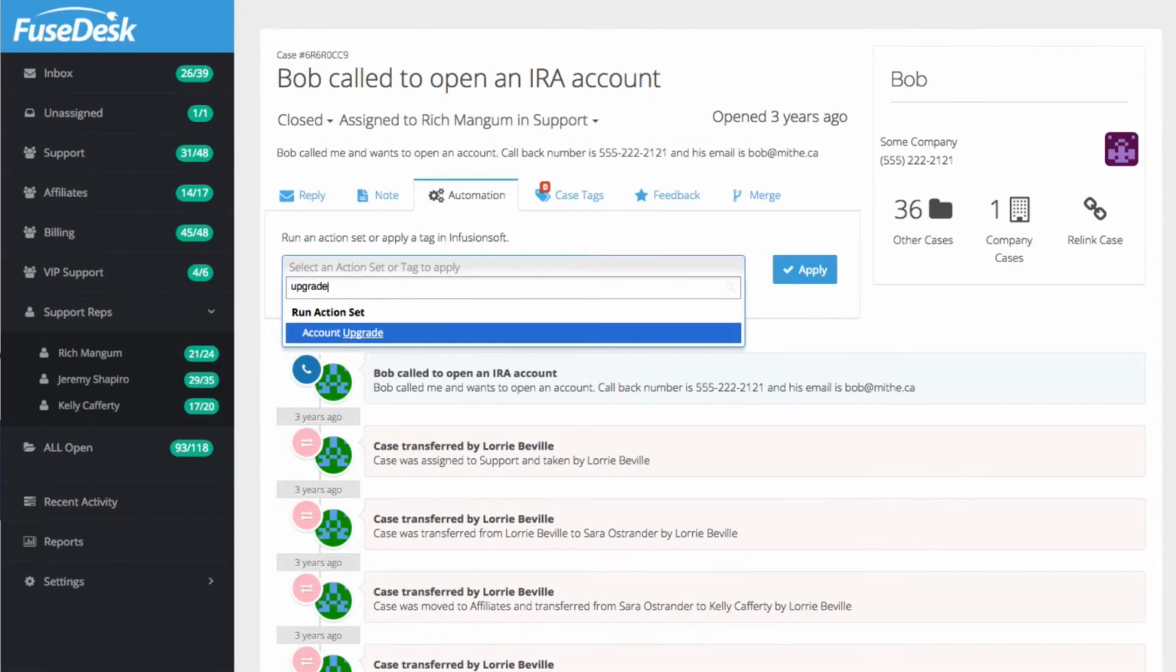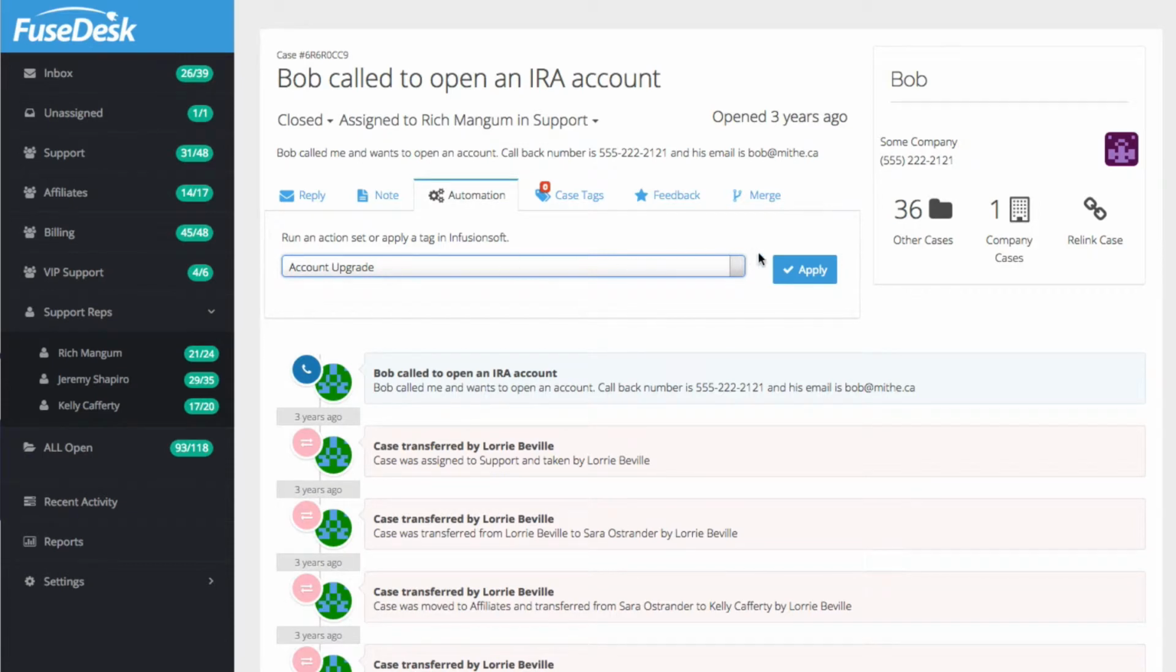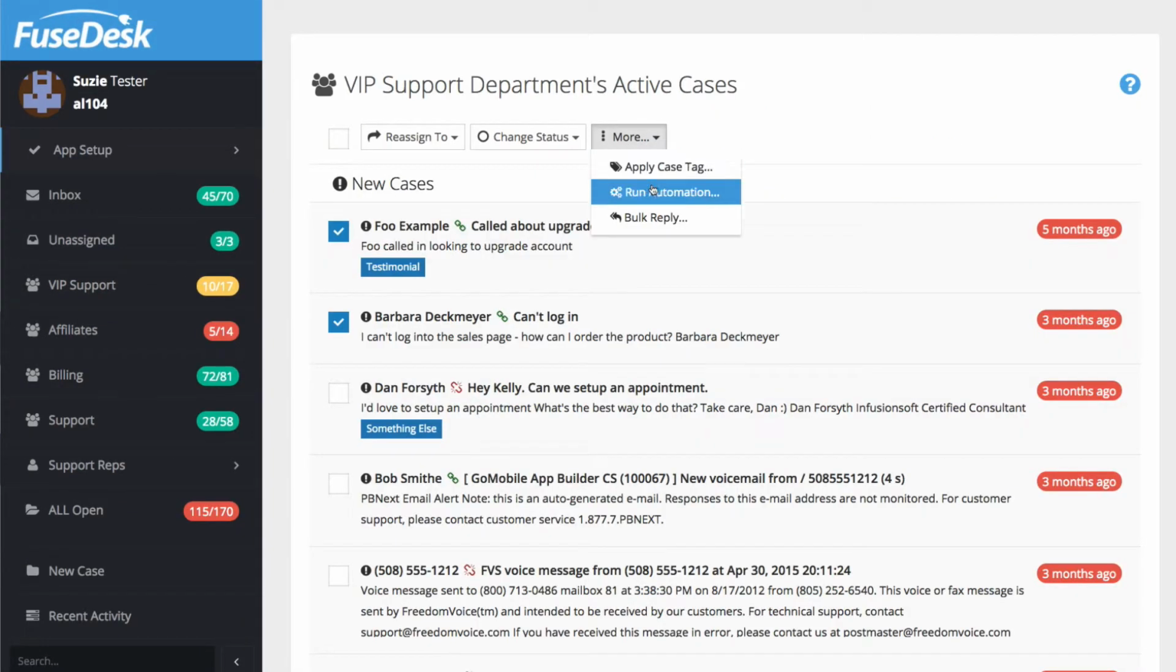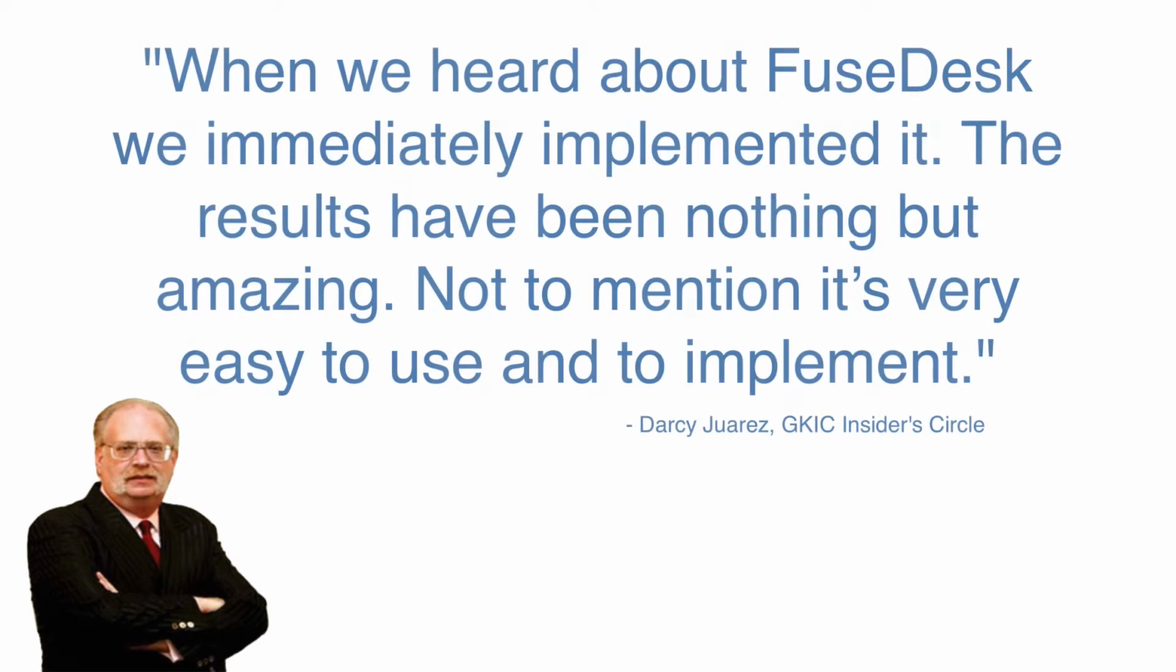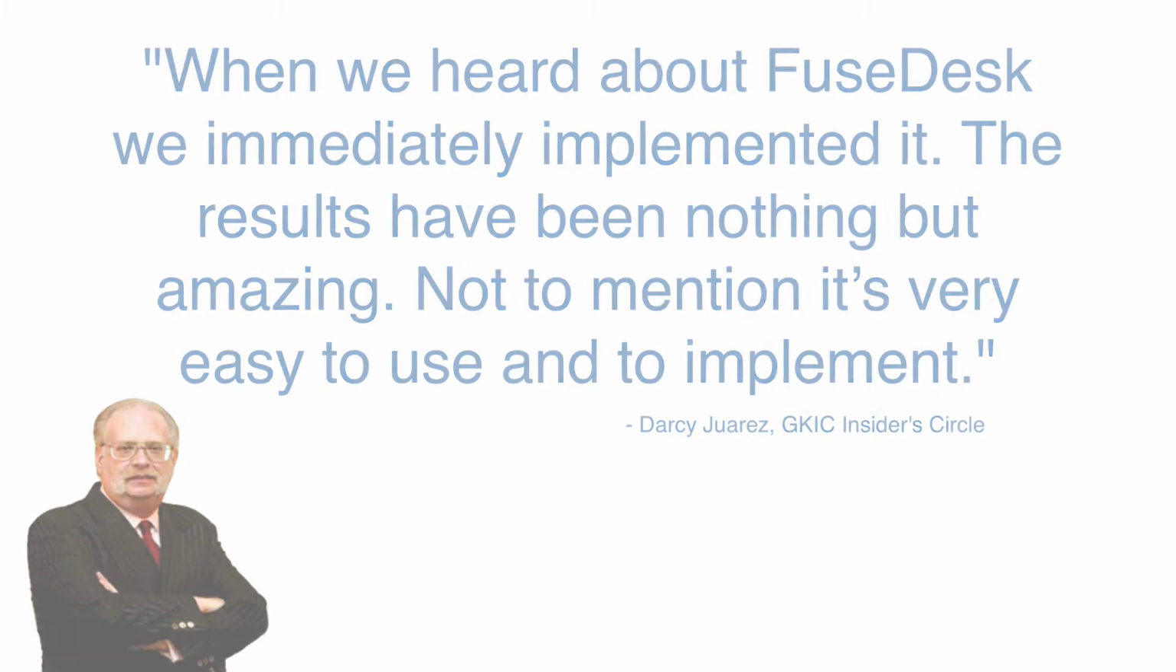Let your team work faster and handle more cases with built-in automation using Infusionsoft action sets, Infusionsoft tagging linked to Campaign Builder, and bulk email replies. That's why Dan Kennedy's team at GKIC Insider Circle shared that, "When we heard about FuseDesk, we immediately implemented it. The results have been nothing but amazing. Not to mention it's very easy to use and to implement."